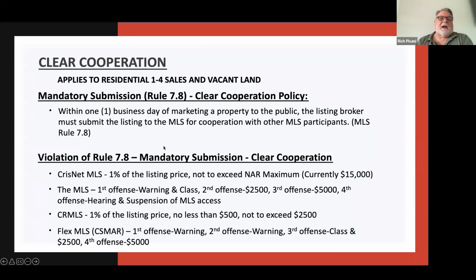So all right, we've done exclude. Clear cooperation, that started way back in 2020. It applies to residential 1 to 4 and vacant land. And mandatory submission rule, where we said that if something was not marketed, it has to go into the MLS within 2 business days. Clear cooperation states that within 1 business day of marketing a property to the public, the listing broker must submit the listing to the MLS for cooperation with other MLS participants.